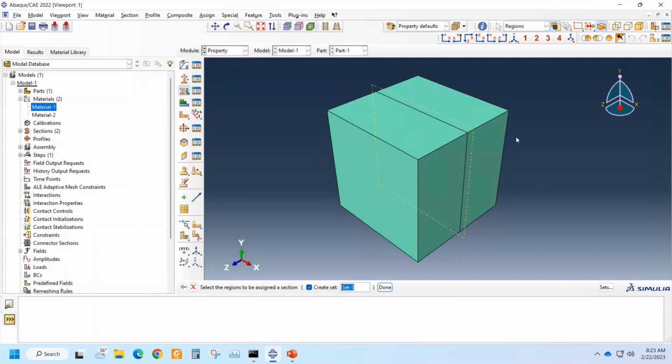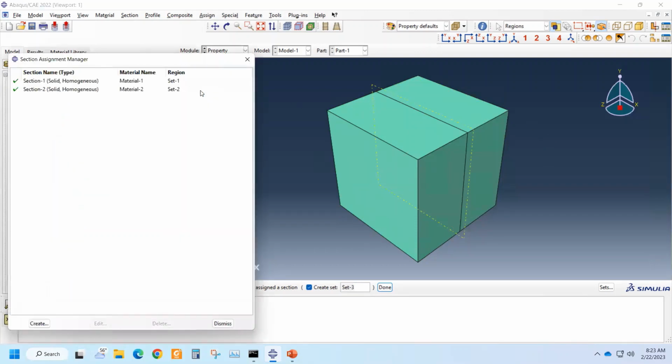Because the whole part has been colored green now, meaning that there is no portion of the part that is unassigned with material properties. If there is any portion of your part or assembly that has not been assigned with material properties or sections, you will see some error. The simulation will not run, which we will see in a later section. So in the section assignment manager, you can see that there are two sections. One is material 1, another one is material 2, and it's automatically given the names of the regions, set 1 and set 2.